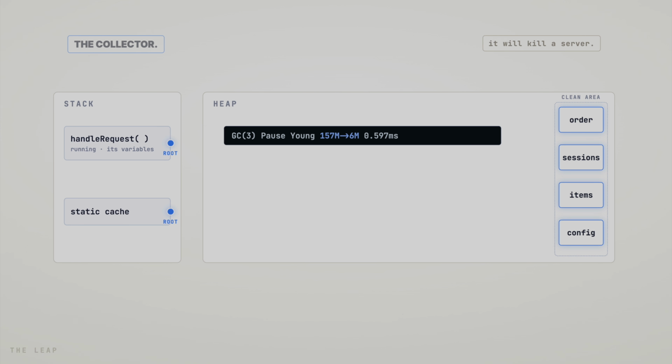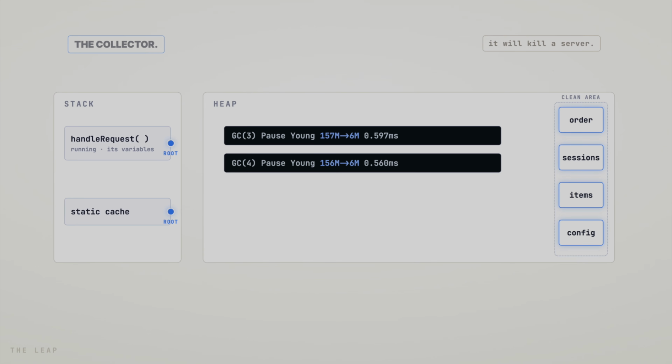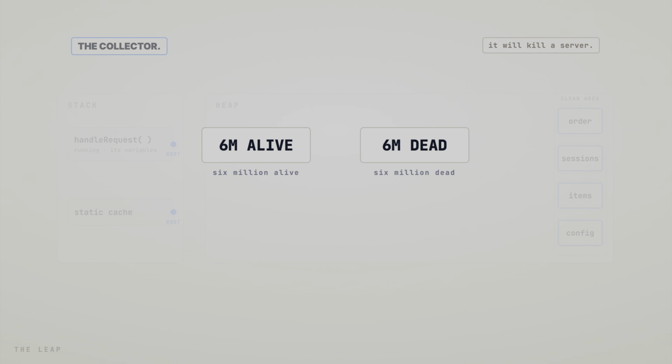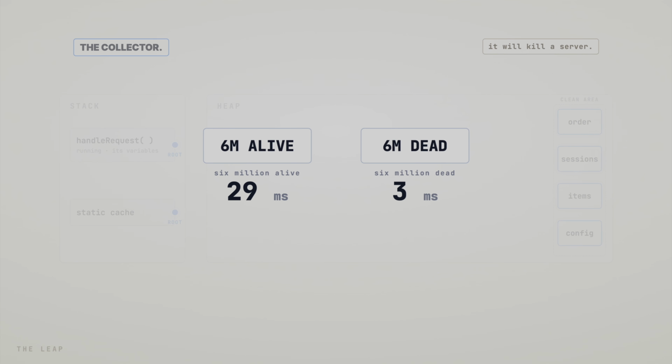My machine's log shows it. It cleared 150 megabytes of garbage in half a millisecond. Here's a strange question. 6 million objects are alive and 6 million are dead. Which side is slower to clean? The living side took 29 milliseconds. The dead side took 3 because the dead are never even looked at. The cost is what survives, not what dies.